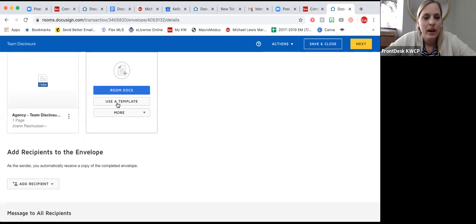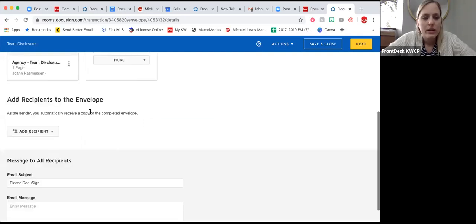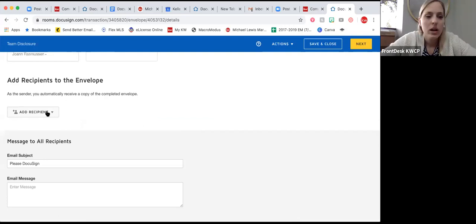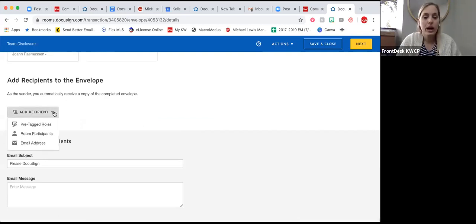Okay. Here, when you're adding recipients to the envelope, that's how you add who you want to sign them. So when you click add recipients, you have 3 options, and I'll go through each of them quickly.